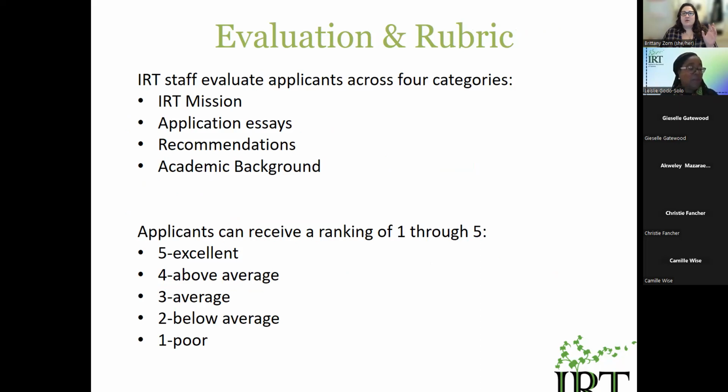Okay. So now you know where the application is, how to get your credentials to log in, what the components of the application are, what the requirements are, and then what some additional application considerations are. So now we're going to shift from the what of the admissions process to the how. How do we evaluate you? What are the categories we look for? We have 4 major categories across which we evaluate all of our applicants. Those categories are their overall fit with the IRT mission, the strength of your application essays, the quality of your recommendations, and the content of your academic background.